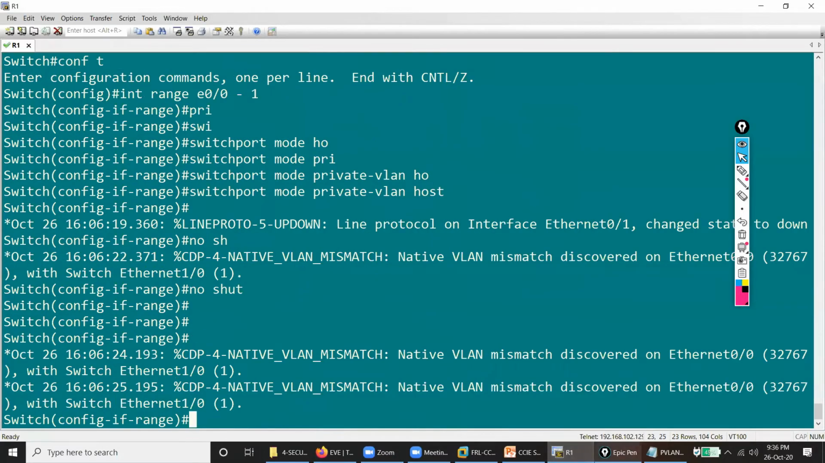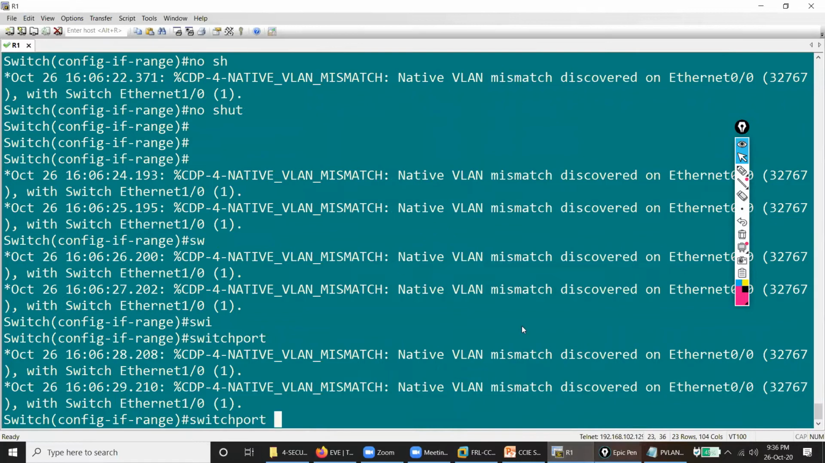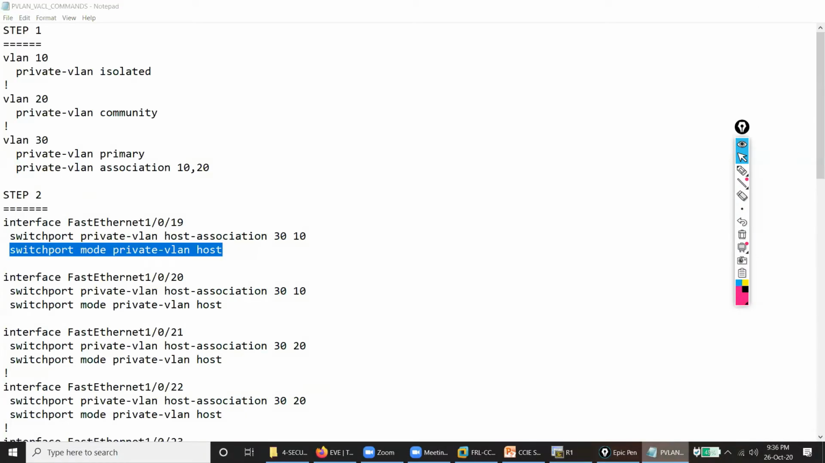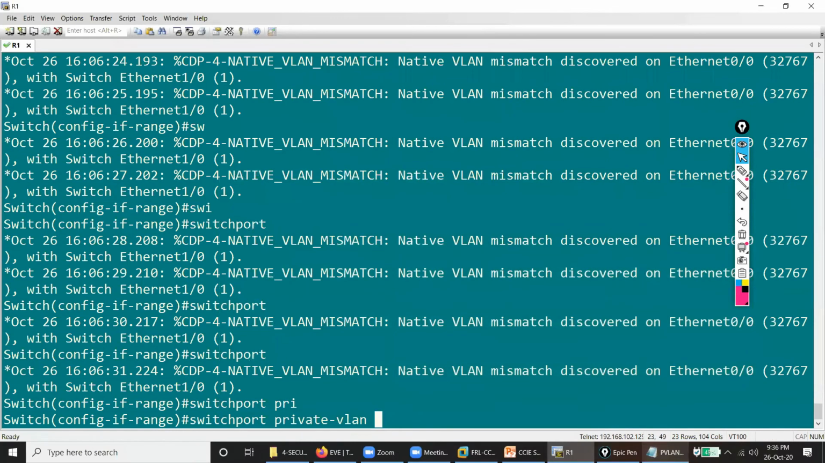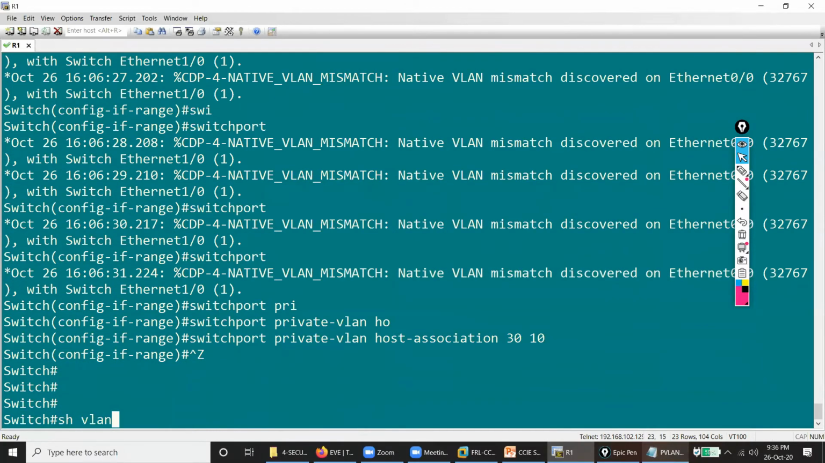And then we say switchport private-vlan host-association 30. This belongs to 10. Now what is the meaning of this?